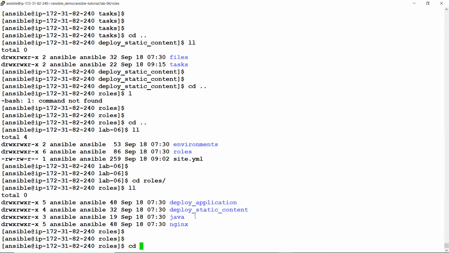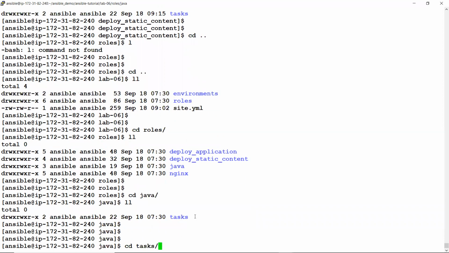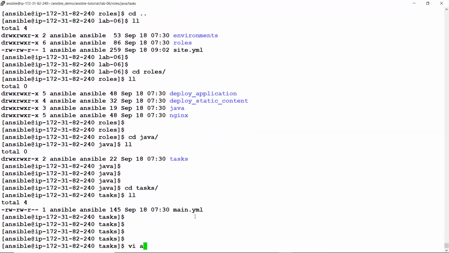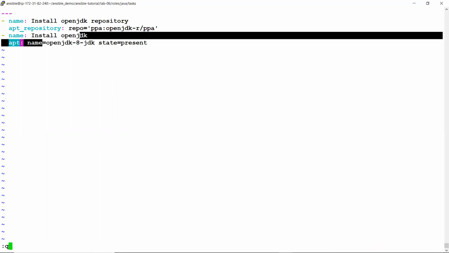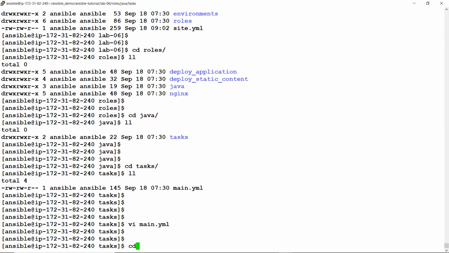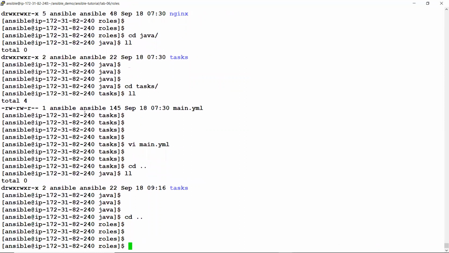If I open Java now, let's say cd java, this has 2 tasks. It is installing OpenJDK, then the OpenJDK repository, then it is installing Java. See, Java has just tasks only. It is not having files, handlers, vars, etc. It is not having all those things.